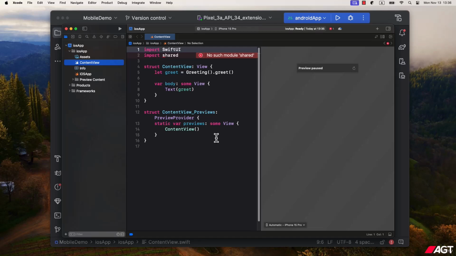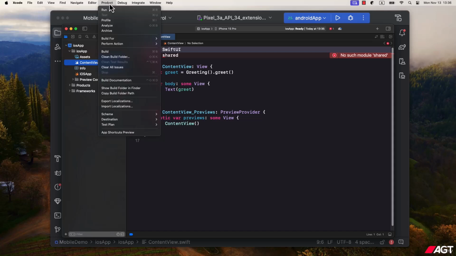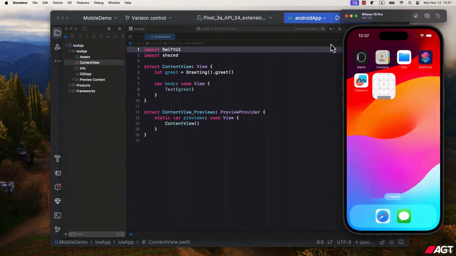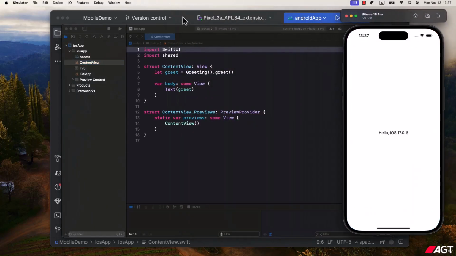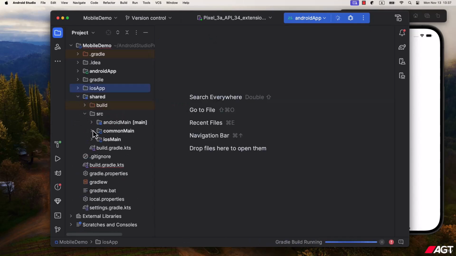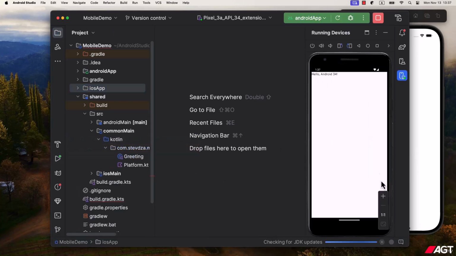So on the right side of this code editor, we can see a preview window or a canvas that we can easily hide with one click. If you keep seeing this compile time error, no such module shared, be sure to build your project and then this error will disappear. And finally, let's run our application on both Android and iOS. There you go. Each one of them displays a rather simple message about the operating system.